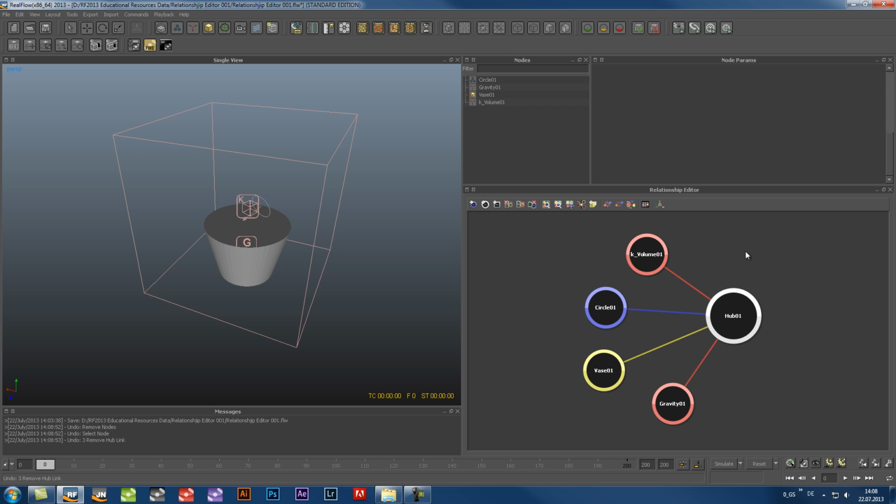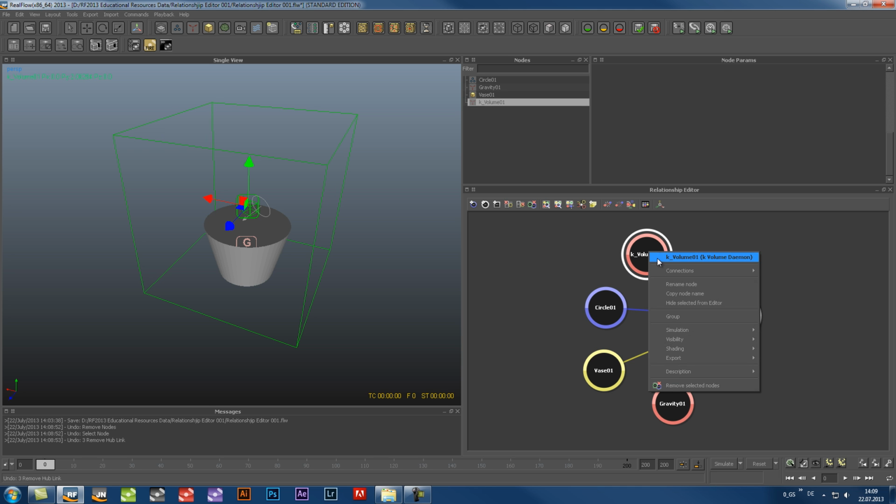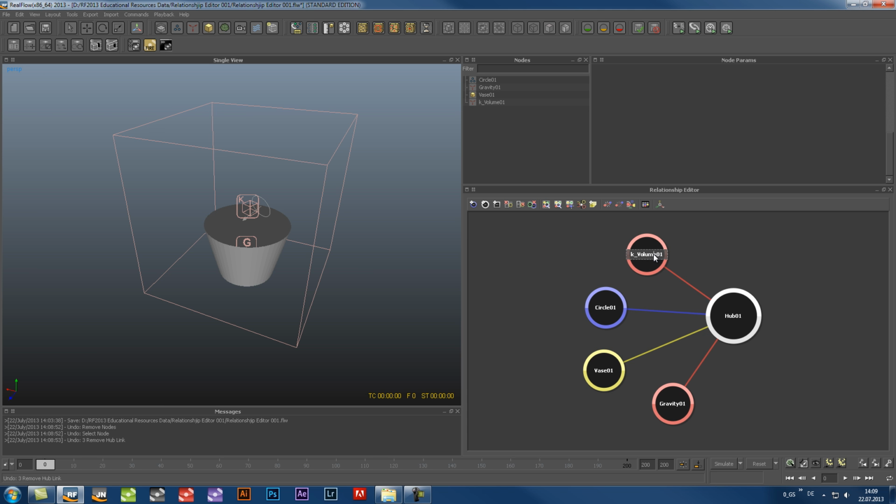Generally, there is a close connection between RealFlow's relationship editor and the Nodes window. All node-related operations affect both windows simultaneously. For example, the creation of new nodes or groups, renaming, and the selection of nodes.